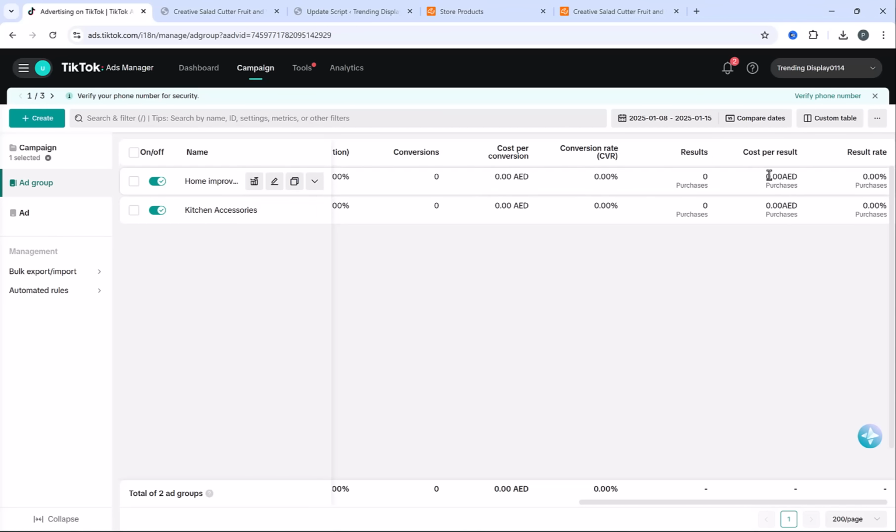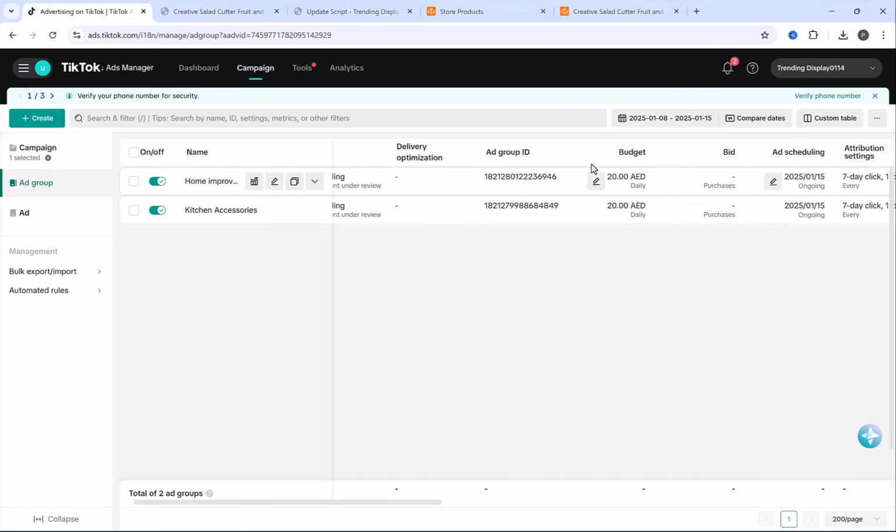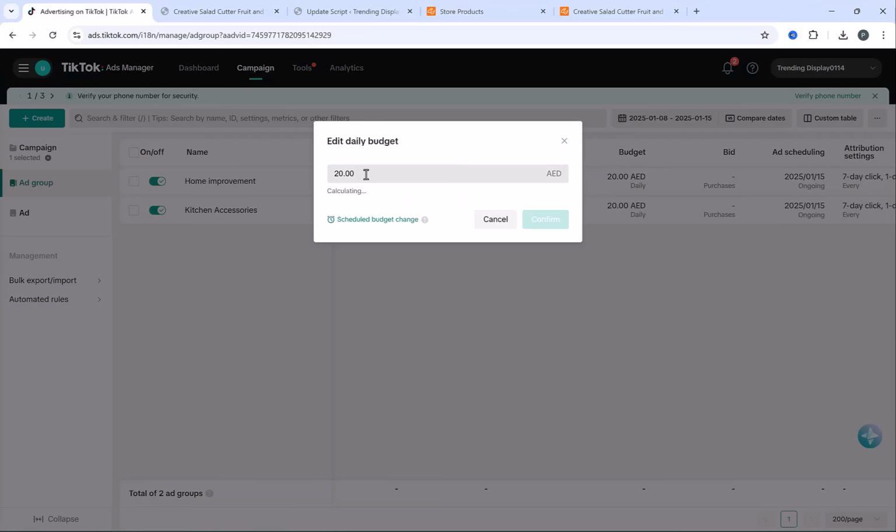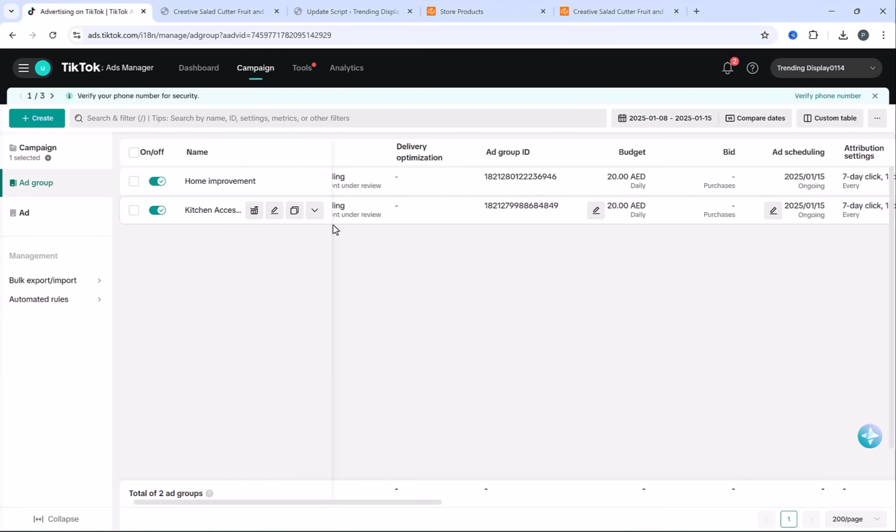If the results are good, and the cost per result is reasonable, you can increase the ad group budget by simply clicking on edit here and change the daily budget. And if the results of the ad group is bad, you can turn it off from here. Ideally, you need to give the ad group 3 to 4 days before making a decision.